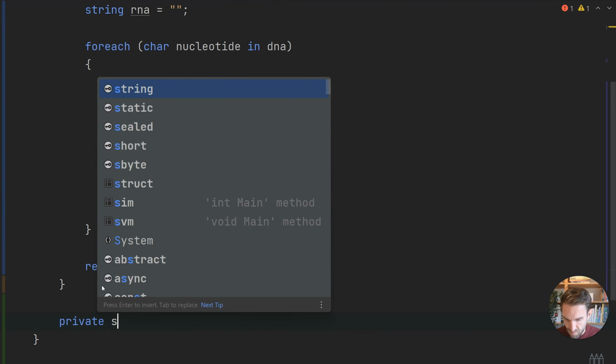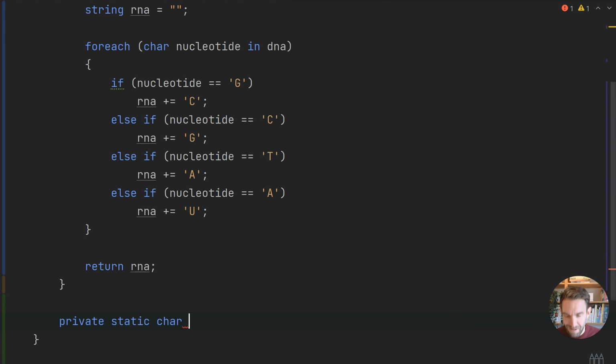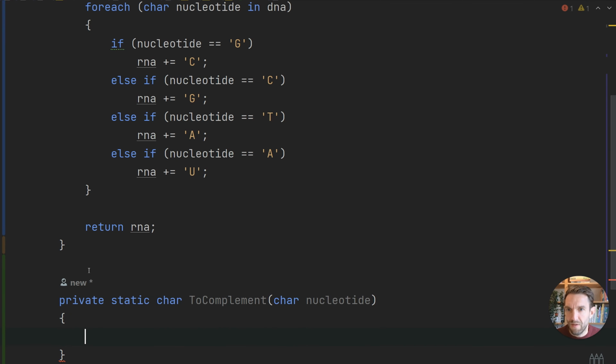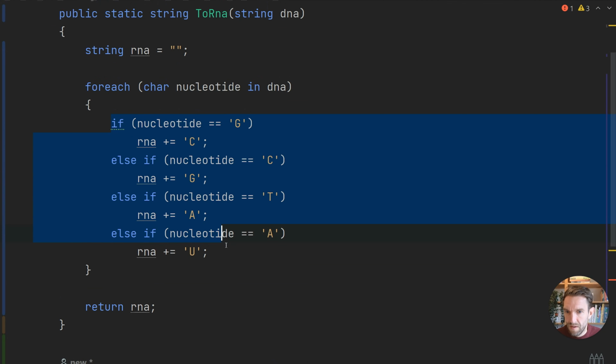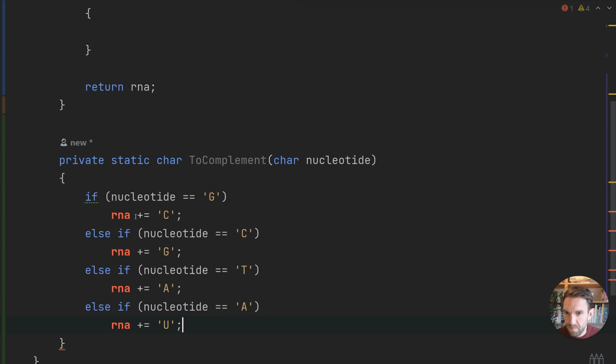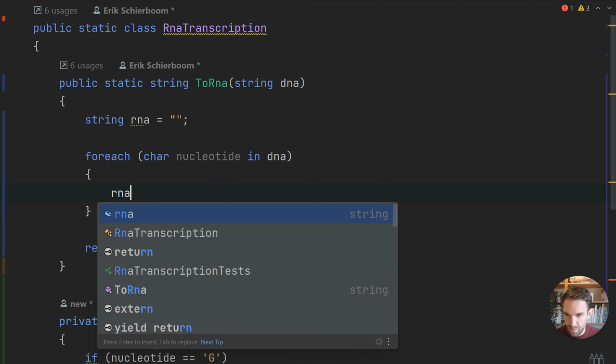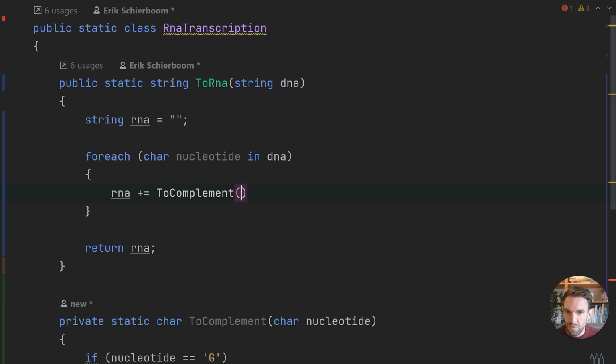So we're gonna do private static, and it will return a character. And we're gonna say ToComplement. So it's the complement of a nucleotide. We pass in a character, so this is the nucleotide. And then we'll write out, we copy this to here. And instead of doing the plus is, we'll just do return. We'll do another return here, another return here. And then back here, we can do RNA plus is ToComplement, and then we'll do nucleotide.